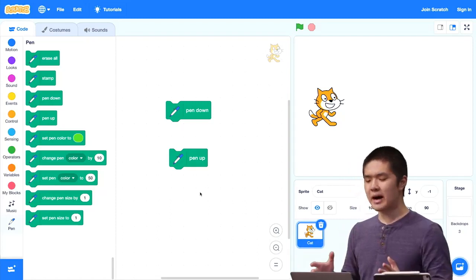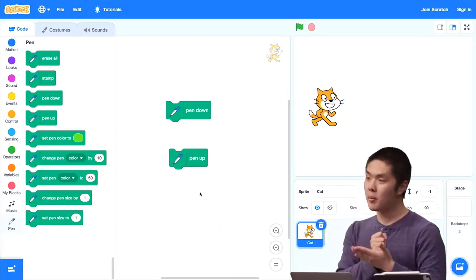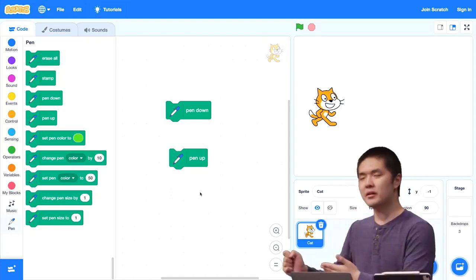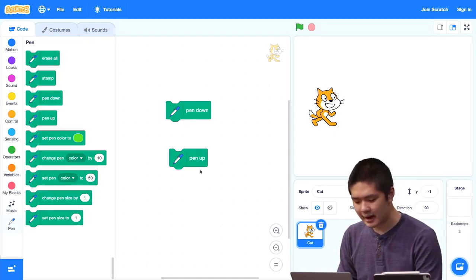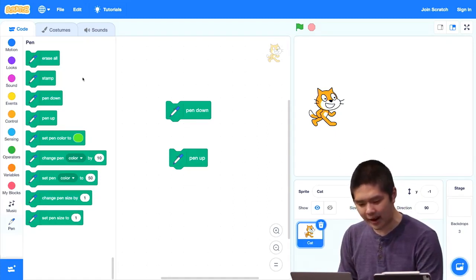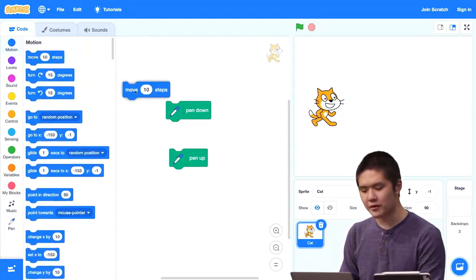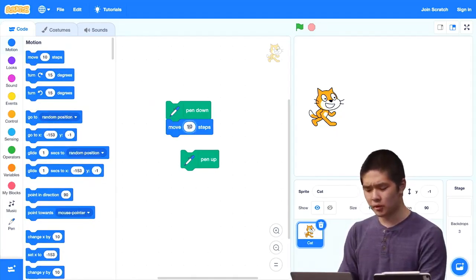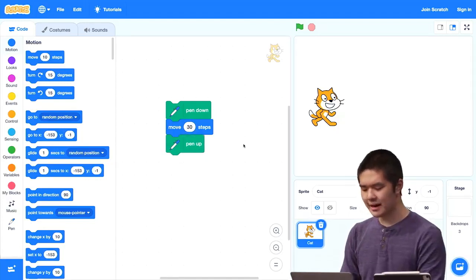And the idea of this now is that I can draw on the stage just by putting a virtual pen down on the stage, moving the sprite across the stage, and then picking the pen back up at the end of it. And so I'm going to put the pen down, go into the motion section of blocks, and this time let's try moving some number of steps. Maybe I'll move 30 steps, and then we'll lift the pen up. And so let's try this now.